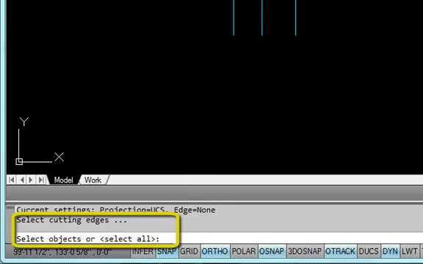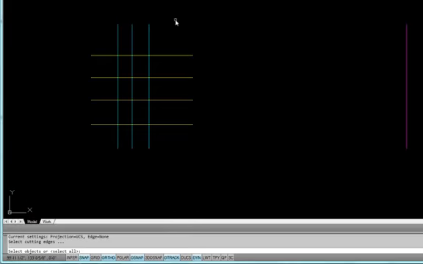Once you've initiated the command, look at the command line. You'll need to view at least 2 lines of the command line. So look at the top command line. It says Select Cutting Edges. Okay, so the first thing that you're supposed to do is consider what your cutting edges are going to be.